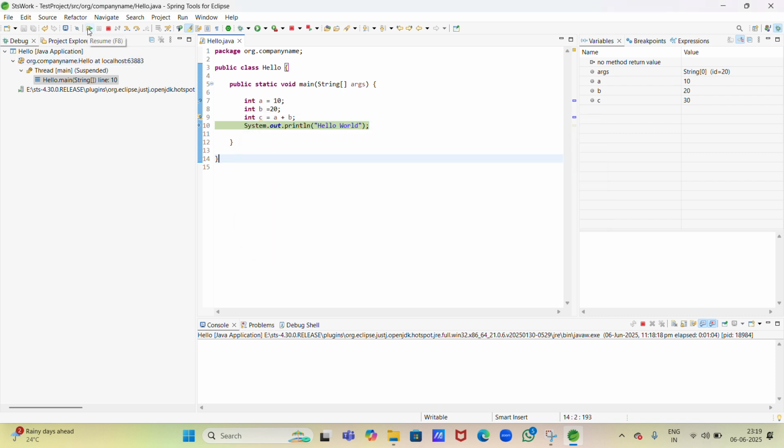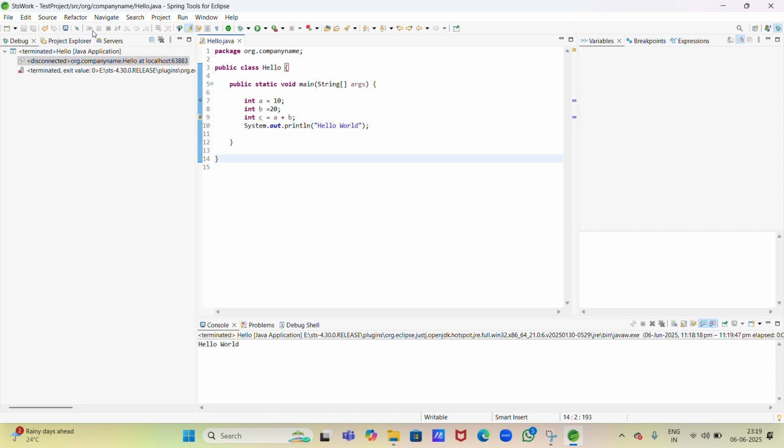If you want to go back, there will be some scenarios to go back also. There will be the drop to frame option. Currently the drop to frame option is not there. You can use this drop to frame option if you have nested methods. Currently I'm playing it.